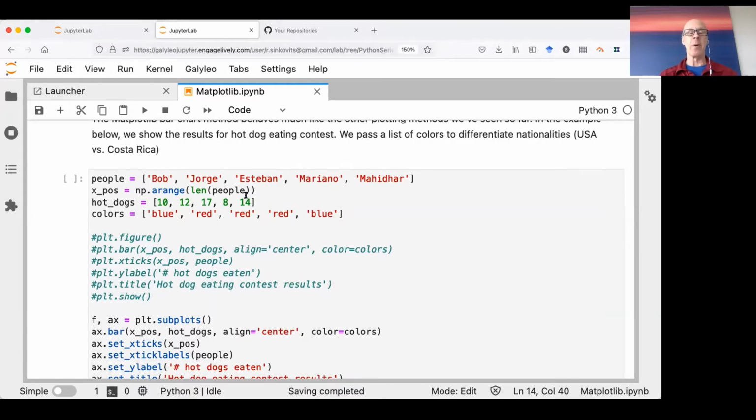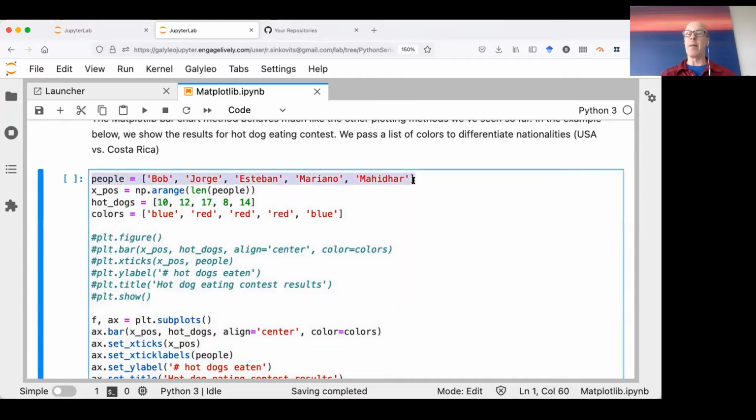To create my bar chart, I'm going to generate some new data. I'm going to get a list of people, which will be used to label the data. We're going to get the positions of the bars, a list called XPOS. I could have just set this to 1, 2, 3, 4, 5, but I wanted to automate the process in case I added an extra name. So this is just creating a list of integers equal to the size of my list of people.